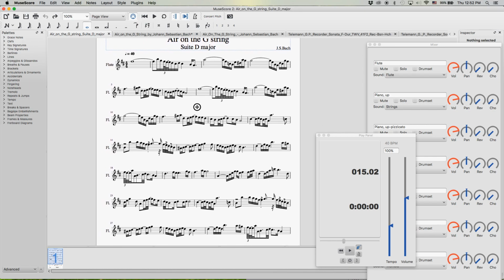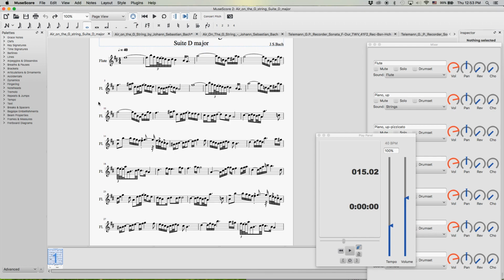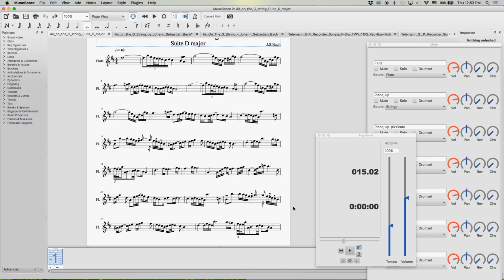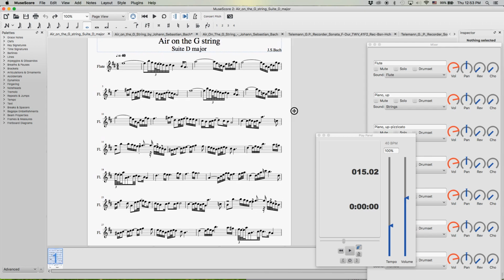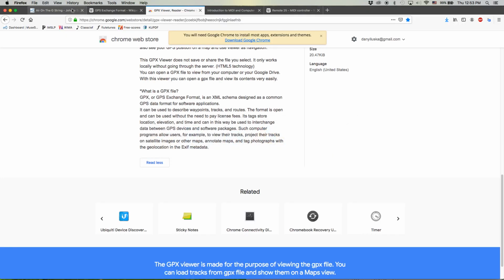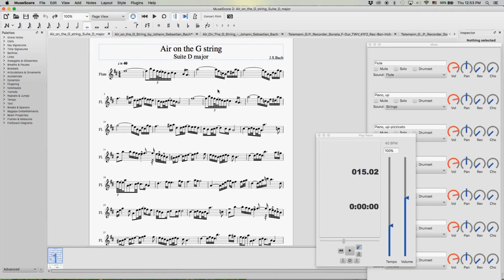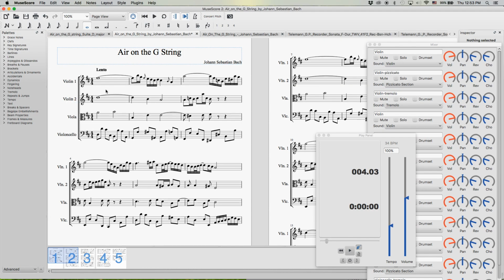Now, of course, I want to show you all kinds of editing operations, but sometimes you have to be just clever and not work that hard. So what happened here actually, I went back to Musescore and found many versions. This is a version only for the flute. I downloaded another version here.